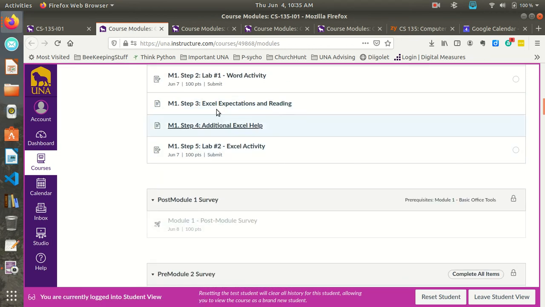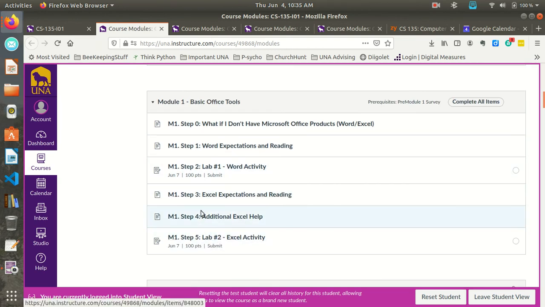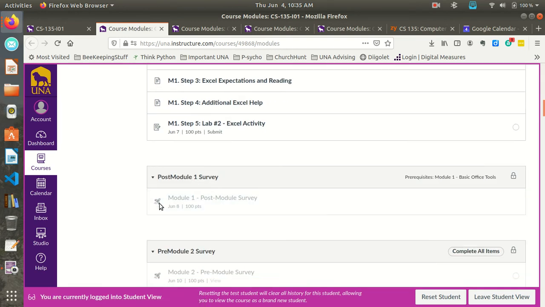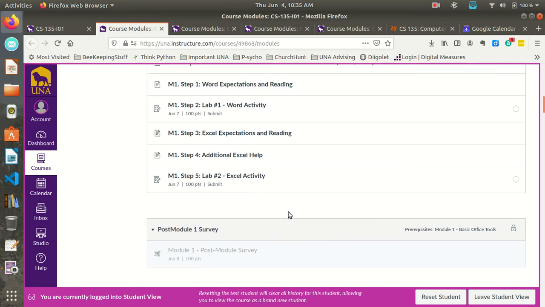And likewise, when we're done with Module 1, when you do all those steps, that'll open up the Module 1 post-module survey, and then you can tell me. That'll give me some quicker feedback as to whether or not you picked up the lessons that I expected you to get from the content.